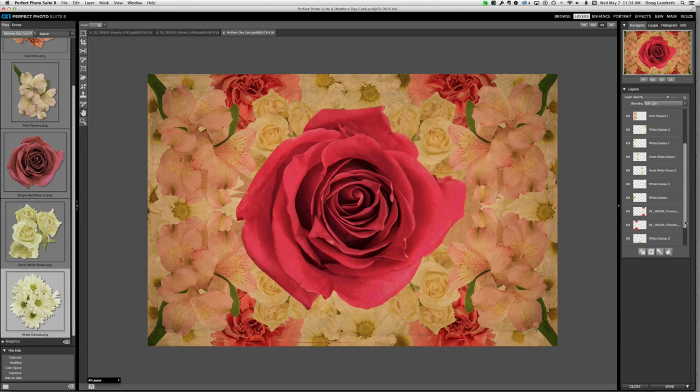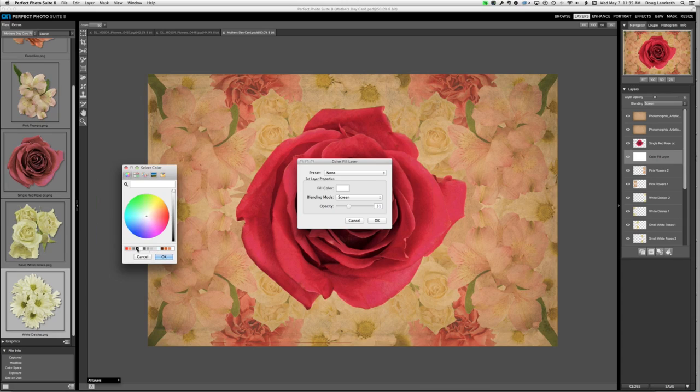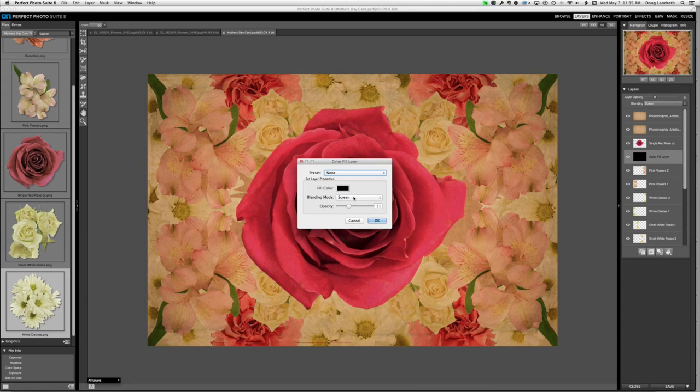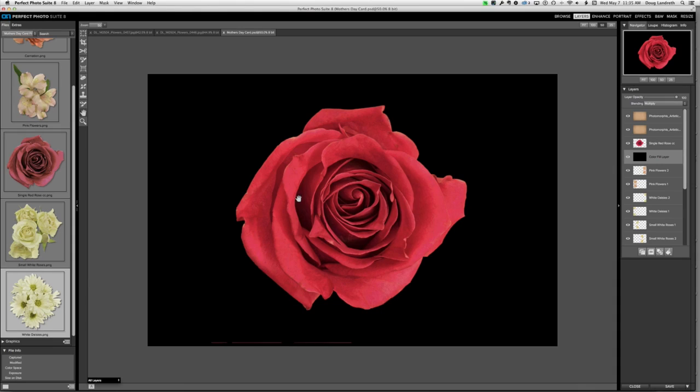I can do that by coming in here. I'm going to select the layer right underneath the rose layer, and I'm going to use a color fill layer. Okay, and I'm going to select black as my color, and I'm going to select multiply as my blend mode with an opacity up here, say 100%. Now that's pretty cool, isn't it? It looks good right there. You could do a card just like that.